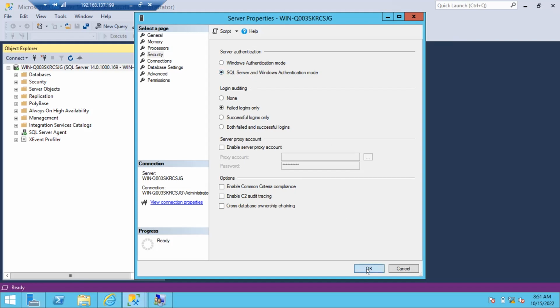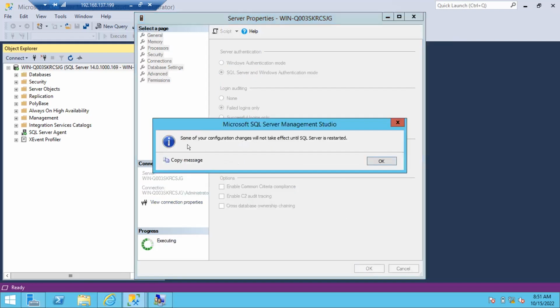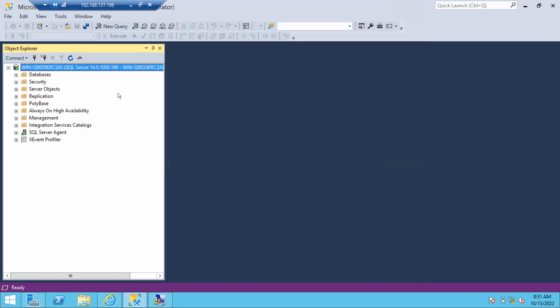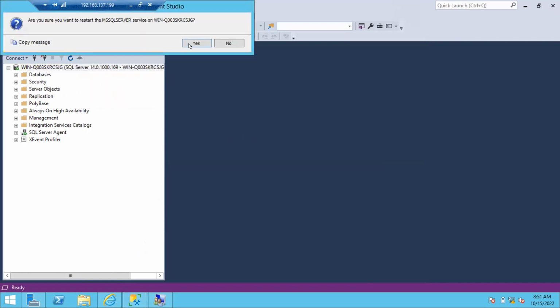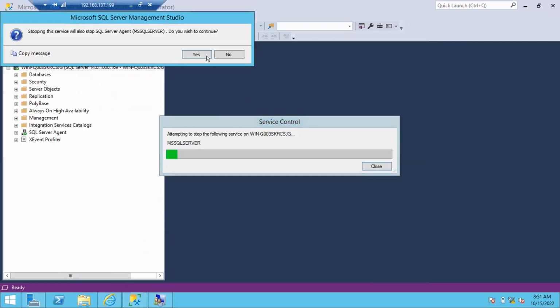Click OK. Once you did this change, you have to see here what it is saying: some of your configuration changes will not take effect until SQL server is restarted. Once you did this change, what do you have to do? To take effect, you have to restart the SQL server. Right click, restart, and yes, again.